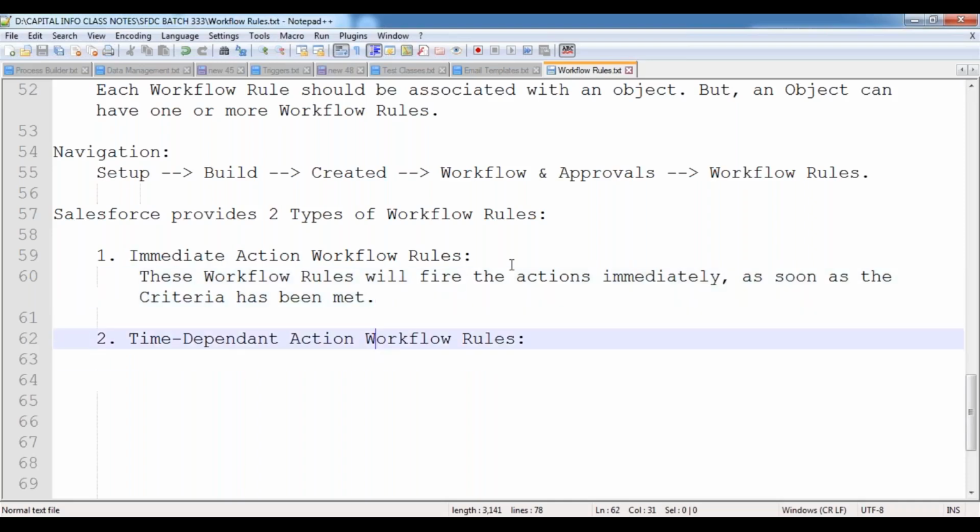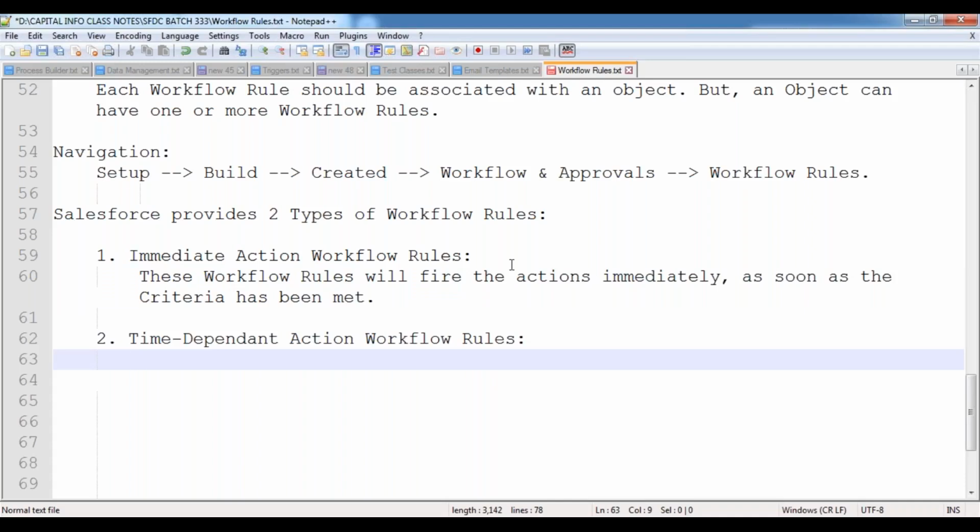So what is this time dependent action? Time dependent means after some specific time period. For example, once a criteria has been met, after some specific time period, it will fire that workflow.